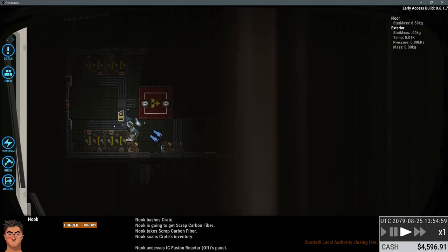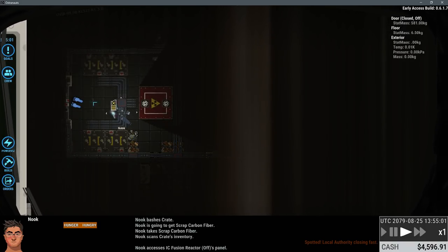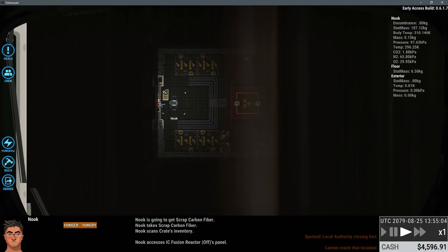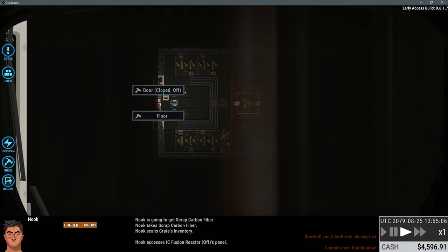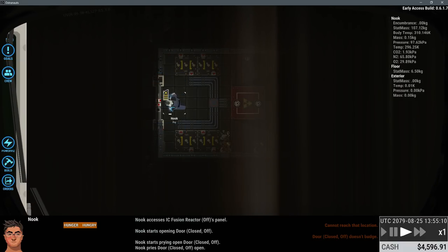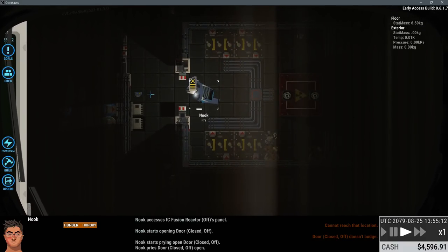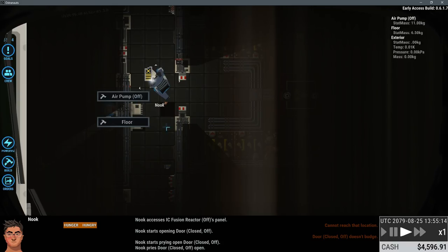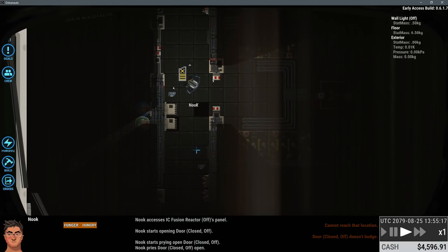Well, lots of batteries. This is actually a pretty good looking ship. This could be our ship if we chose. Open that door. Pry that door open. Let's see what we can find in here. What are you? Air pump. Is there oxygen in here?